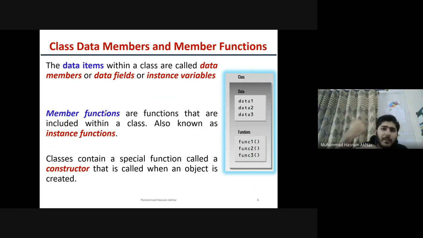The data members are usually made private, which I will explain to you in the next slide as to why they are made private. Okay, classes also contain a special function which is called a constructor. Always remember that you create an object of a class. First of all, you create a class, and then in the main, you create an object of the class. When the object of the class is created, a special function is called, which is called a constructor. That constructor may be default. That default constructor means the one which you do not code in your program, that is called by the compiler. That you will learn by the end of this lecture.